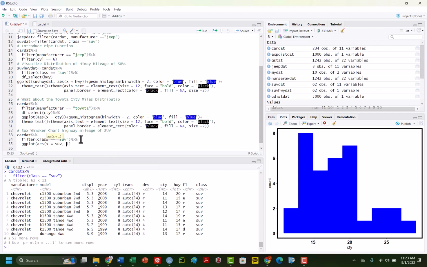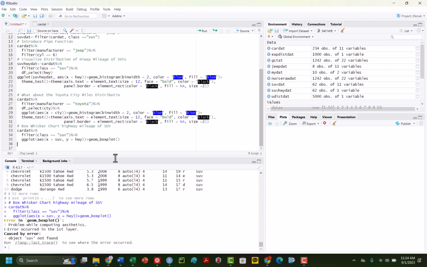SUV will be there. And on my y-axis, I'm going to say my highway. One of the nice things here is I don't have to df select or sub-select because I have the data set. Now I'm just specifying in that AES plot here. And I can now go plus geom box plot, and then we can actually see what we got here.